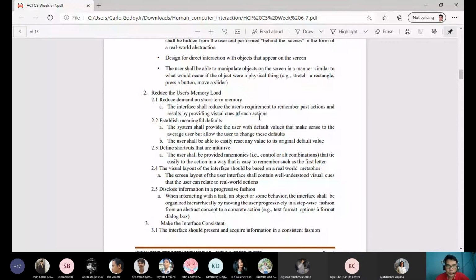The user shall be able to easily reset any value to its original default value. So that's the one that I mentioned earlier, that there should be a default button. Just in case they don't like the configuration, at least they could go back to the previous configuration.